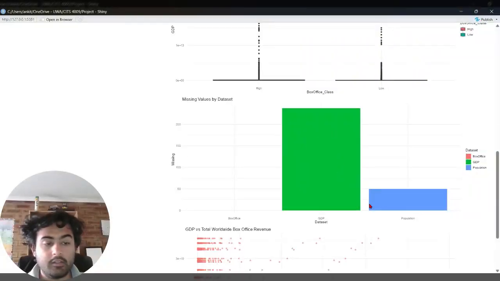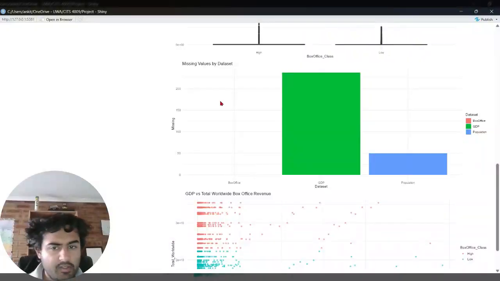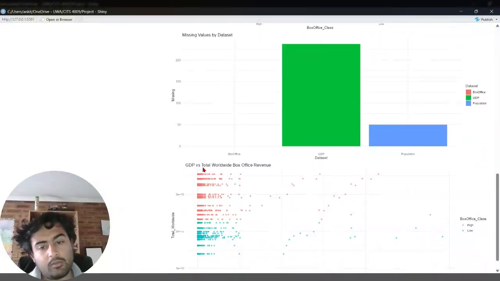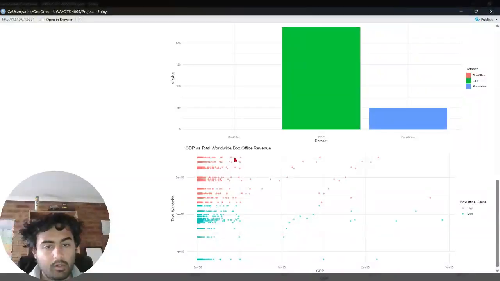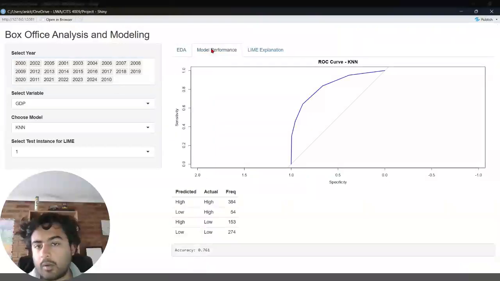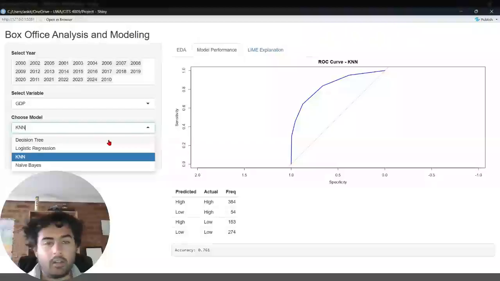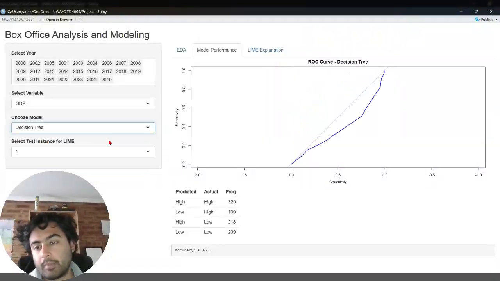So the GDP data set is the highest, the population data set has around 50, and box office has none. And this also shows a graph of the GDP versus total box office revenue. I have also got a model performance section. This is when I was doing my binary classification modeling. I've got all four models, so as to get a proper comparison of what's actually happened.